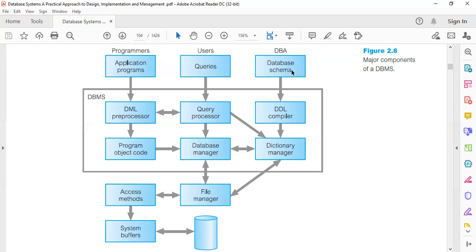Remember, the DBAs are much concerned with the design, defining the data in the database, and so on. So they require the DDL or data definition language statements. So you have a compiler that will be able to interpret them. Then you have the application programmers who will be able to manipulate the data, operating the data, and so on. We have the program object code.